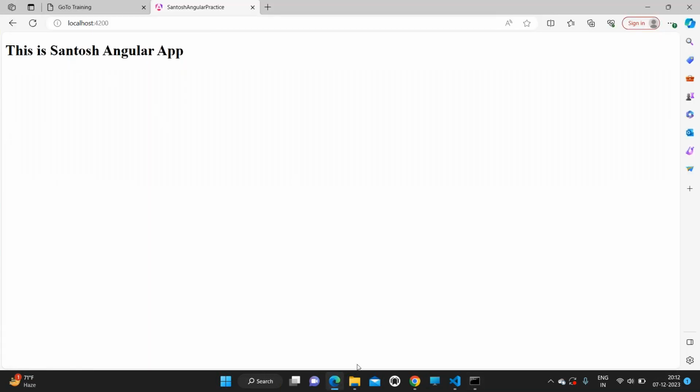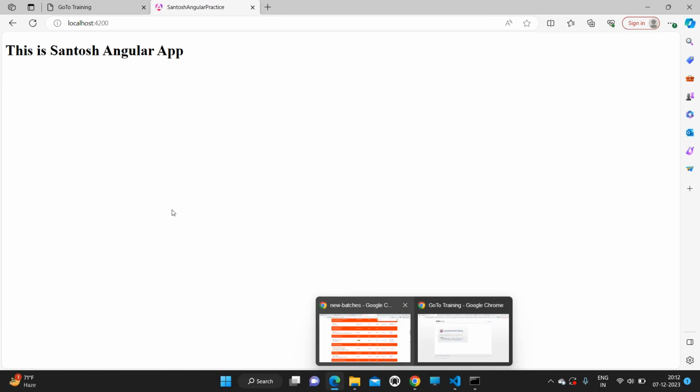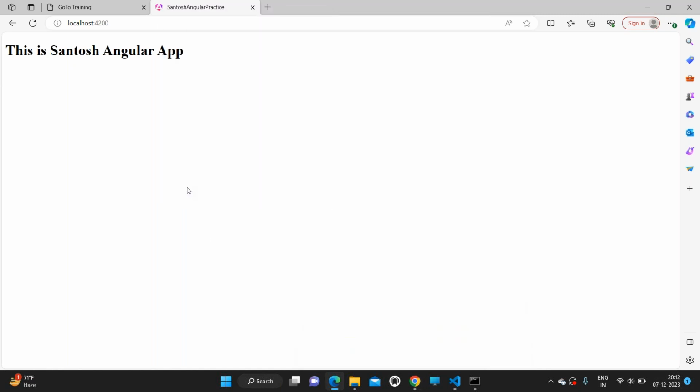Right? What is the point I told? App component.html is the home page, but that is loaded by index.html. See it, everybody? Right click, inspect element.